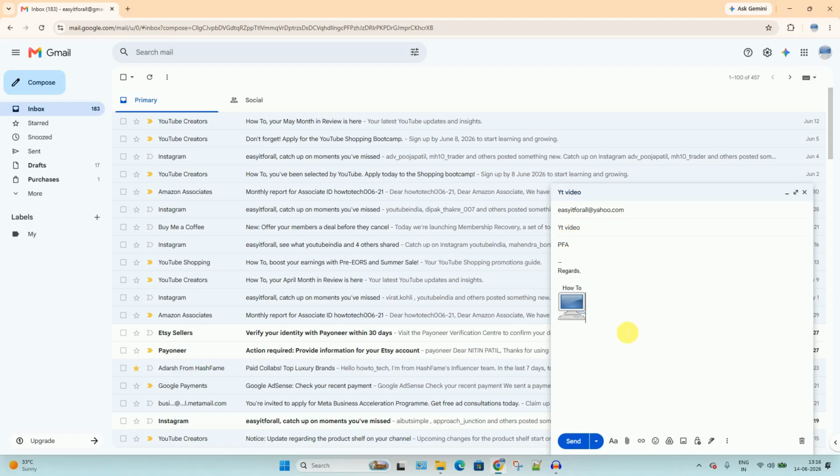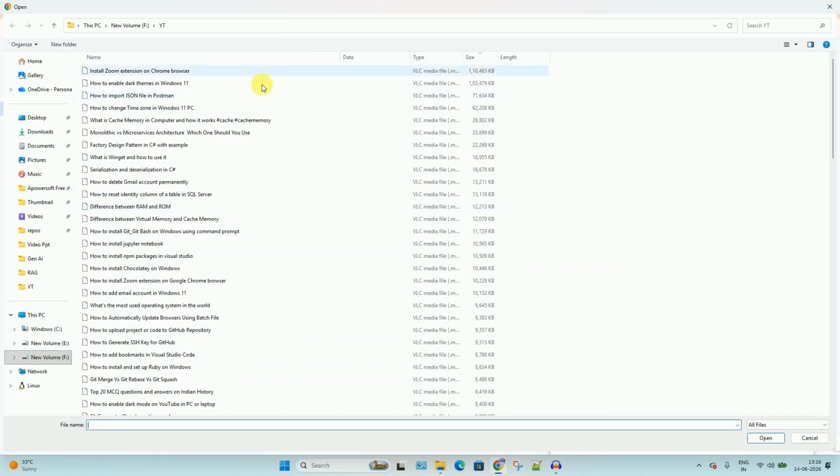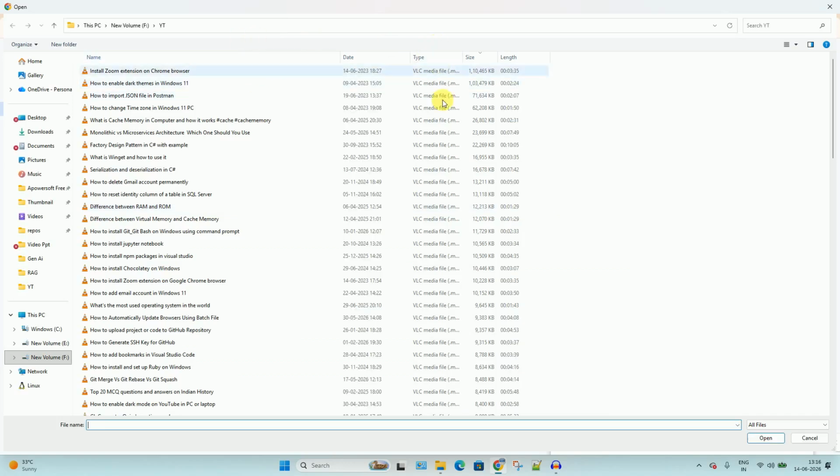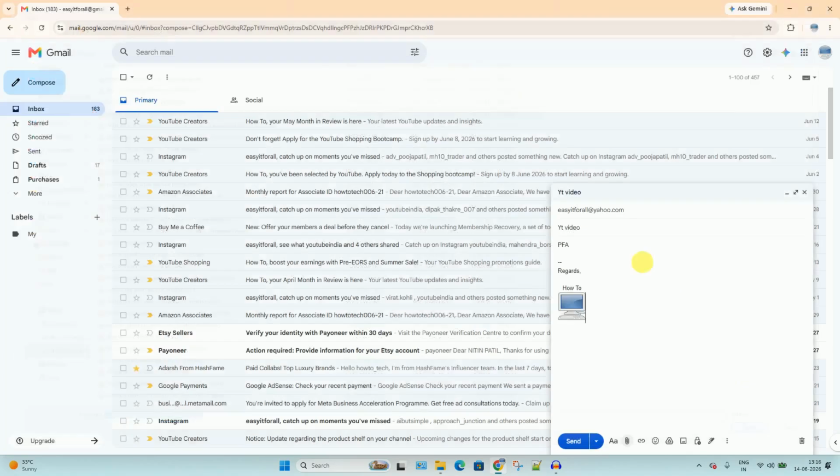Now I want to add an attachment. So to add an attachment, over here you can see the option attach files. So click on the attach files. Now select the file from your local drive. So over here, you can see I want to send one video to recipient. So I'm selecting this video, then click on open.